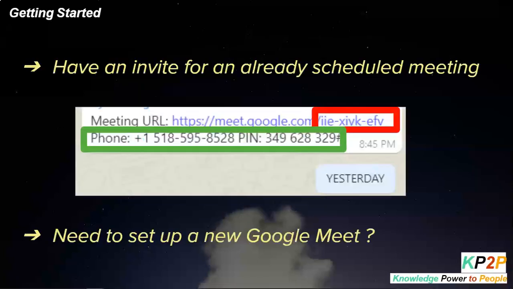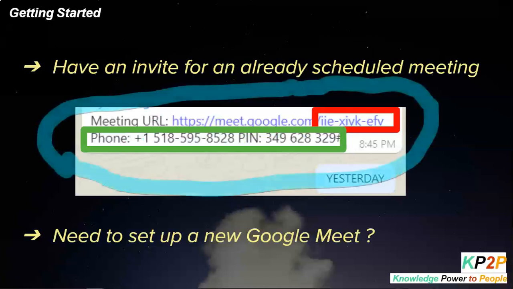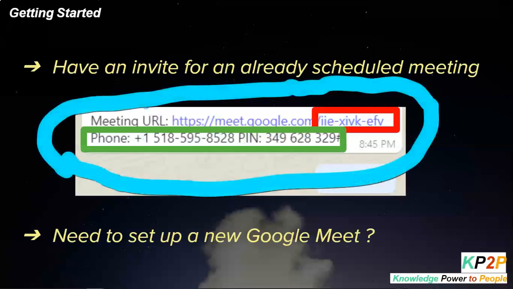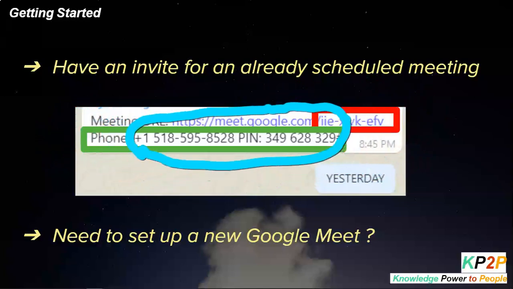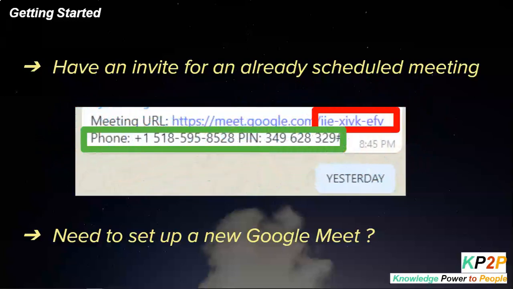So, you have an invite for an already scheduled meeting. This is how the meeting invite looks like. It has a meeting URL, https meet.google.com, followed by a meeting code, which is highlighted in red. And there is a phone number for being able to dial in for audio only.